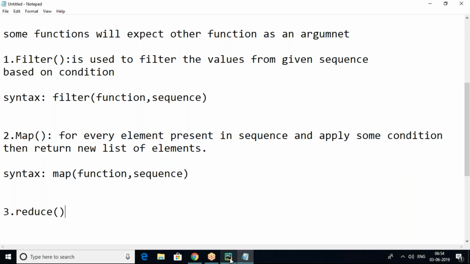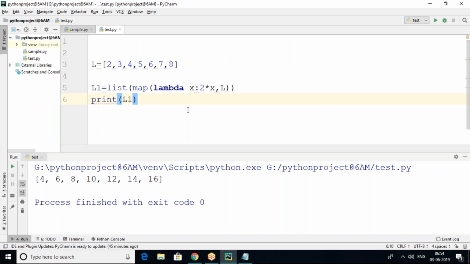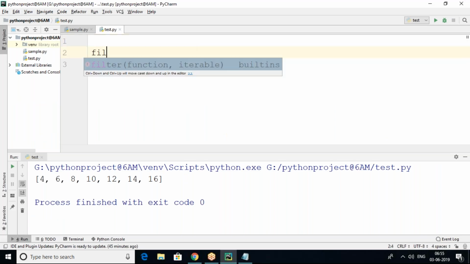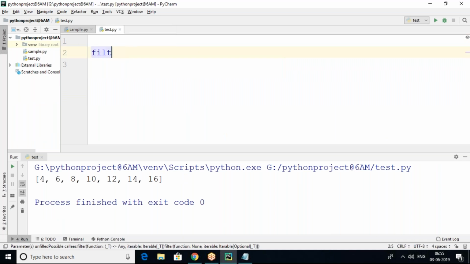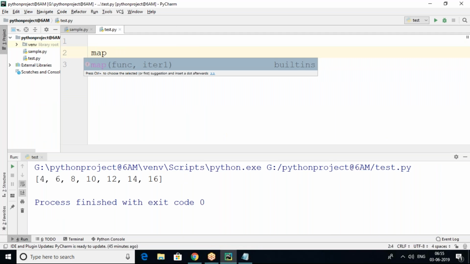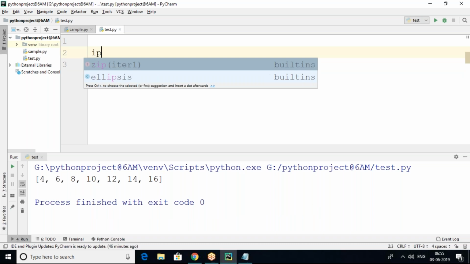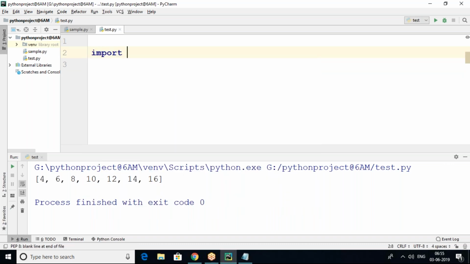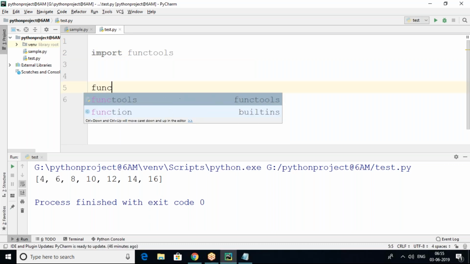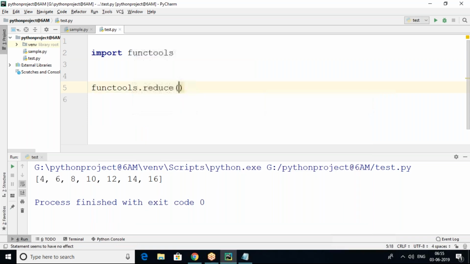But normally, when we type filter function here, does it come up in IntelliSense? Yes, it's coming. Then I type map function, does it come? Yes, it's coming. But when I type reduce, is it coming? No, it's not coming. Why? Because the reduce function is present in the functools module. A module in Python means a library, the functools module. Whenever we use functools.reduce, it comes up now. So strictly remember, the reduce function is present in the functools module.